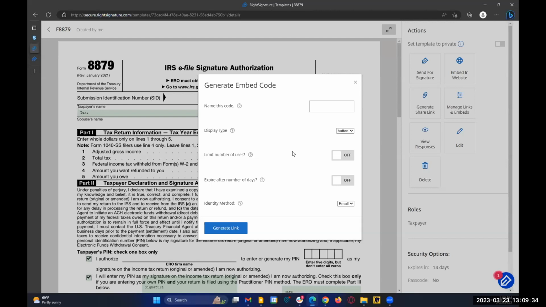We have a couple of other key security parameters here. Do we want to limit the number of times that this particular link can be accessed in order to fill out a document? Do we want to set an expiration date so that this document would no longer be valid after a set number of days? And perhaps most importantly of all, how or if we want to validate the identity of any signers. Let's dive into what that means just for a brief moment here. So the identity method option.